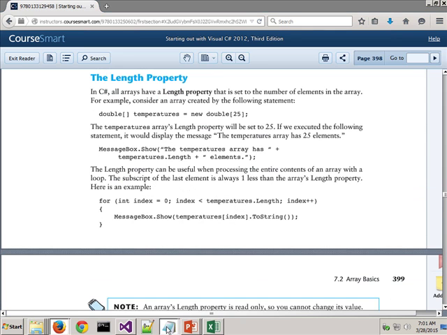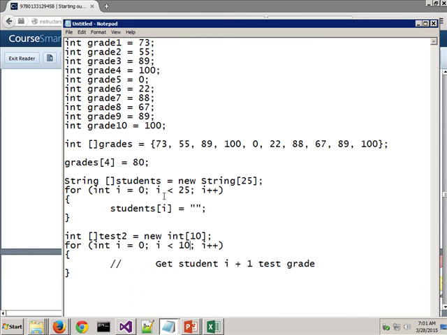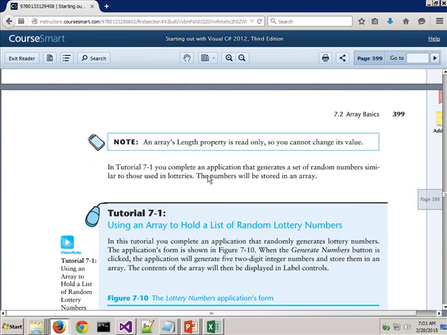All right, the length property. Show you this like this. Instead of saying 25 right here, we could have said students.length. Let the system figure out for us how many elements are in the array. Like that. Okay. Remember that an array's length property can only appear on the right-hand side of an equal sign, not the left-hand side. You can't manually set the size of an array because, again, it's set at compile time.